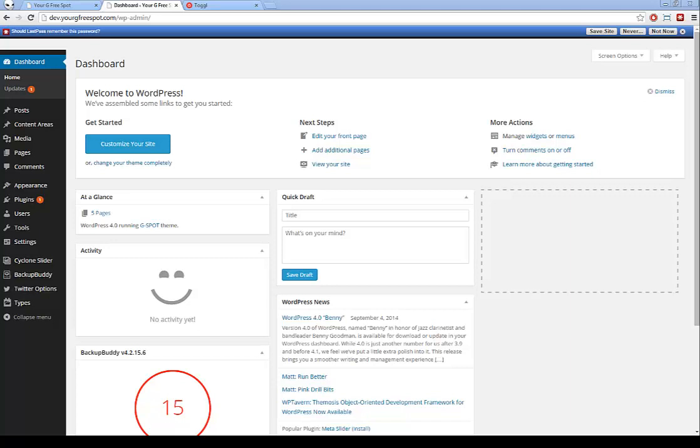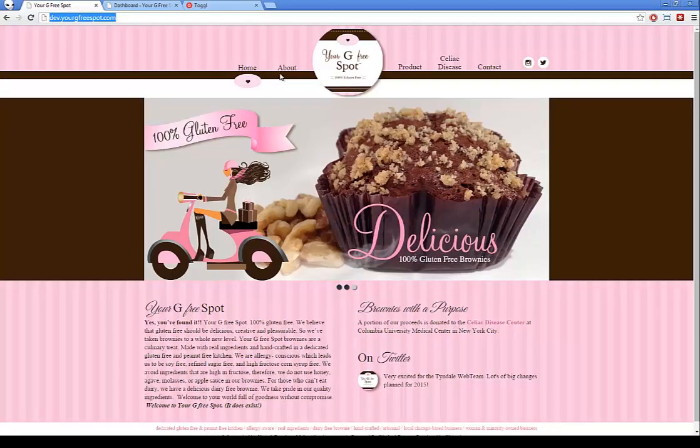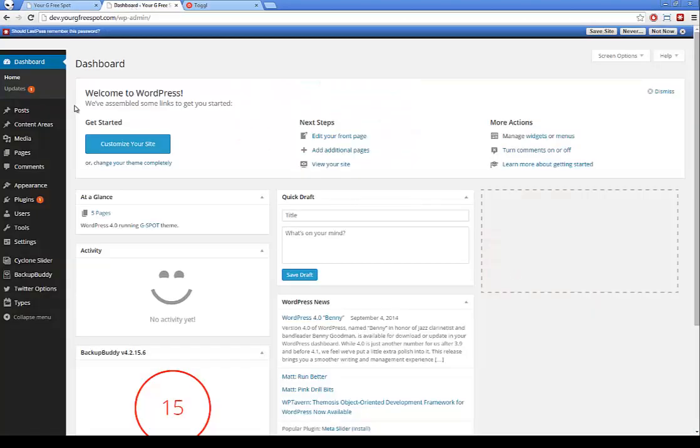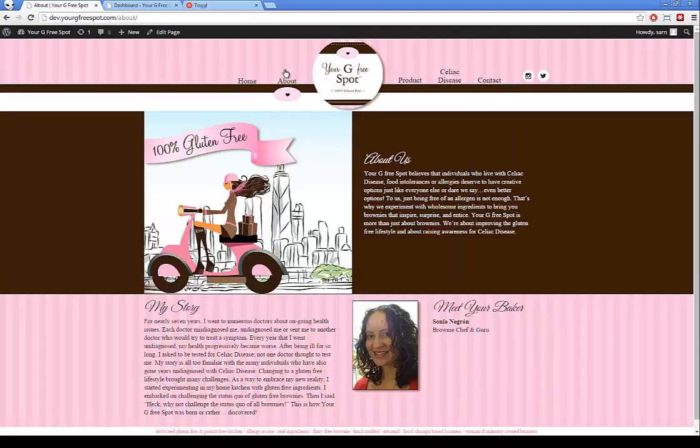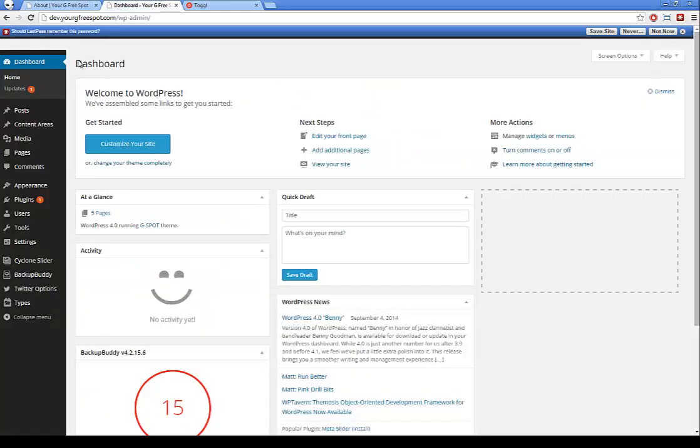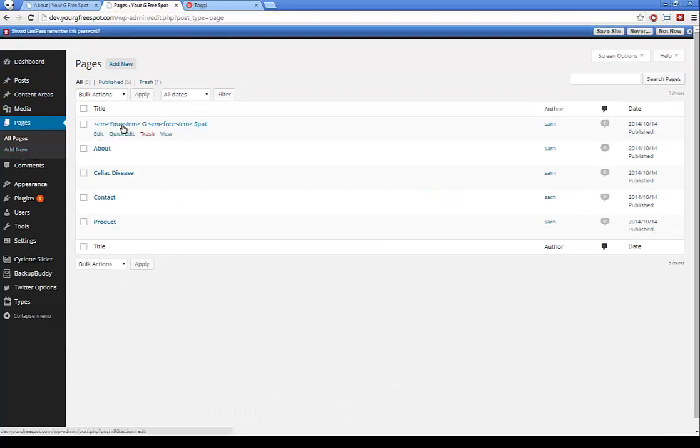The first thing I wanted to go over is typically some of the changes that you would do, which are the pages. So let's for example go over the About page. This is the About page, and let's say I wanted to make some changes to some of these contents. All the pages are handled by going to the left-hand menu and selecting Pages, and you basically have 5 pages on your site. Let's say we want to edit the About page. We'll hover over About and click on Edit.